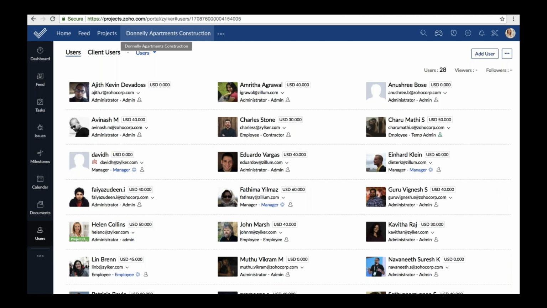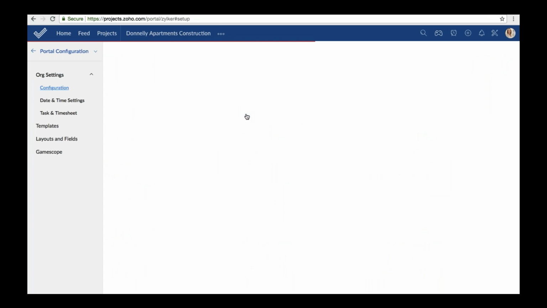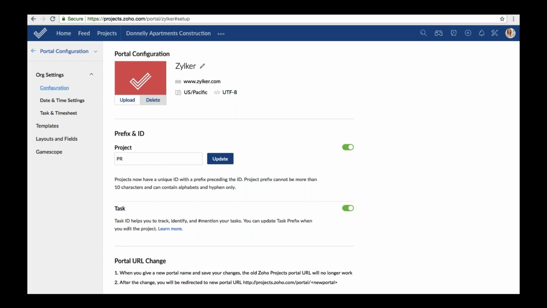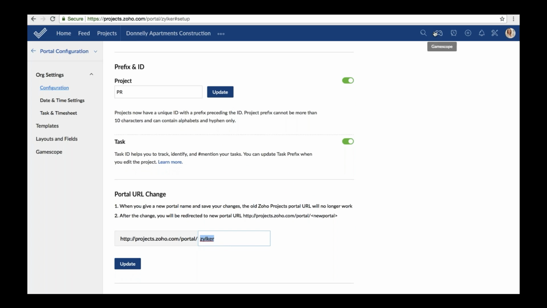Moreover, you will be able to customize your company profile. Your Zoho Projects portal is your exclusive workspace in the cloud. And now you will be able to give it the face of your company and feel more at home. In the setup menu, go to your org settings under portal configuration to upload your logo. And portal owners now have the ability to map the Zoho portal to your company web address.